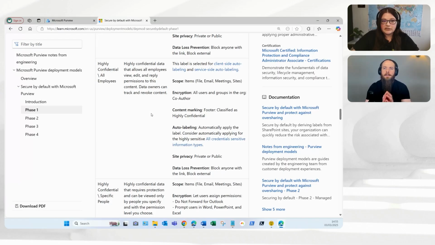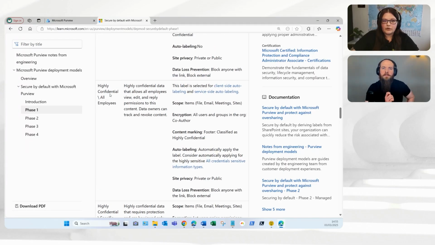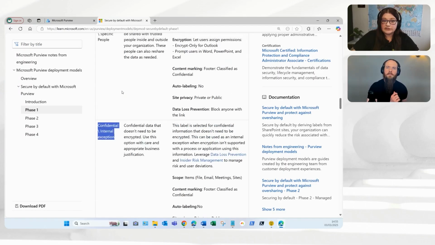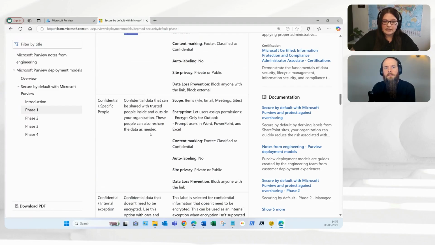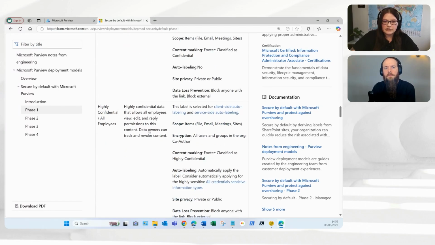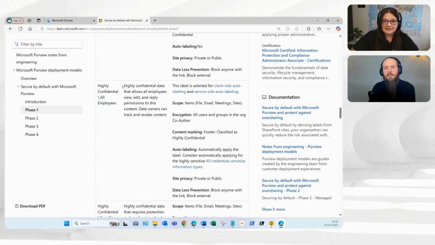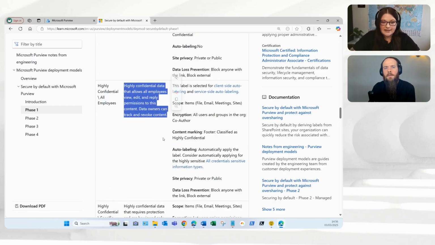Okay, so if we read the description for confidential all employees first, it says that this is the confidential data that requires protection, which allows all employees full permissions, and then data owners can track and revoke content. Whereas the highly confidential all employees says that it's highly confidential data that allows all employees view, edit, and reply permission to this content. And again, the data owners can track and revoke content.